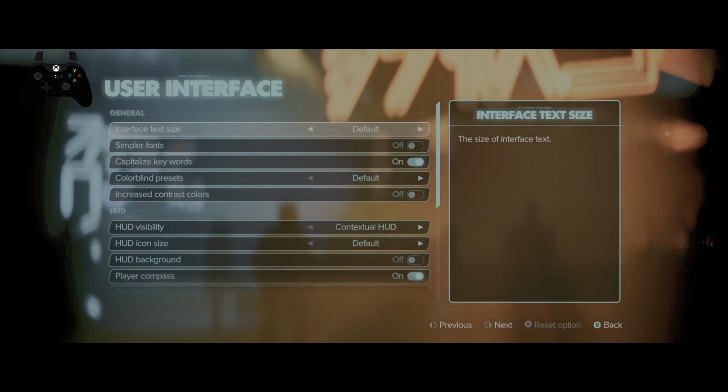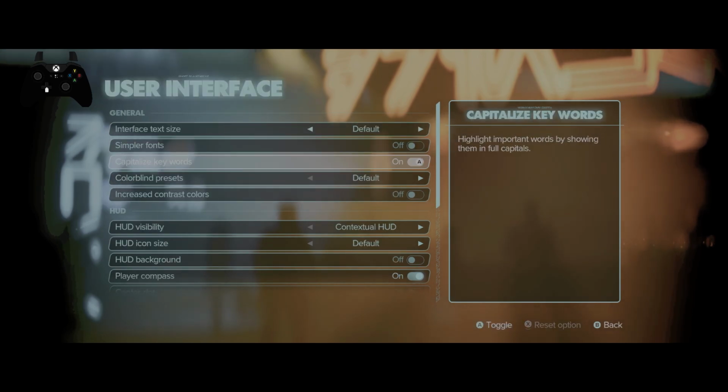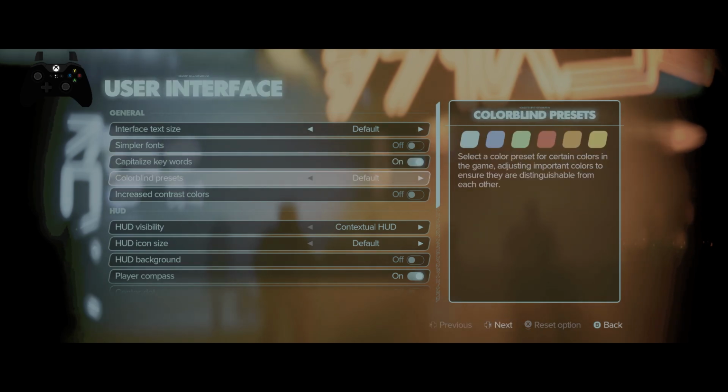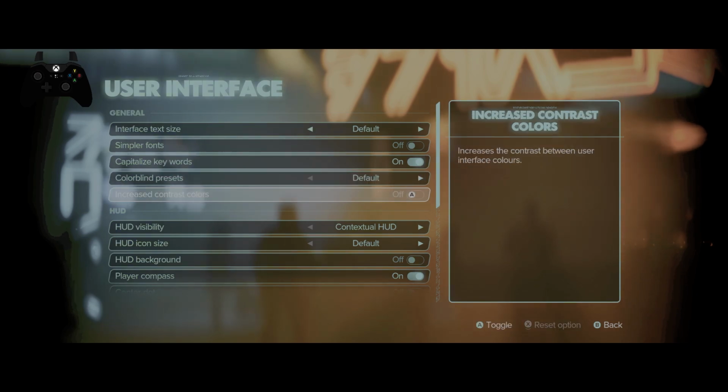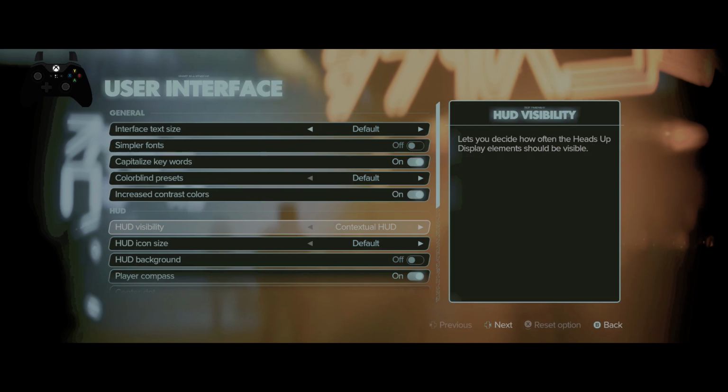Here you can change interface text size. You can enable or disable simpler fonts, capitalize keywords. You can change color blind preset. You can enable or disable increased contrast colors.